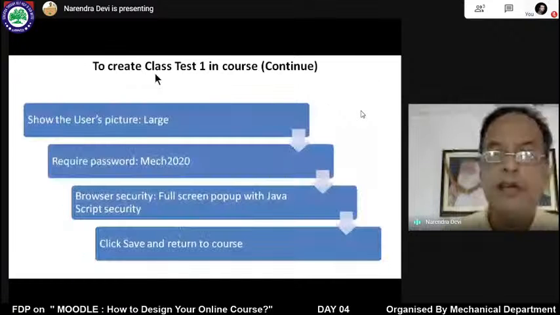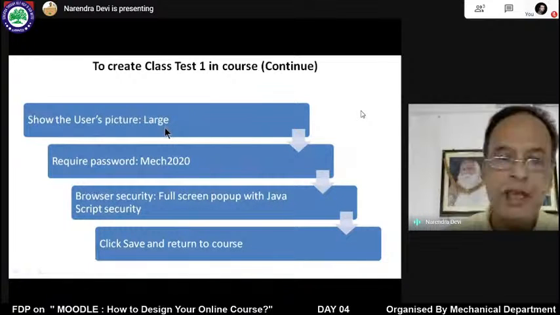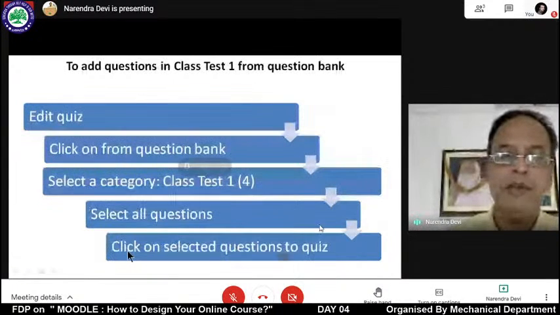Here, show the user picture. So this is a photo of the student. It should be large for identification. We can give the password required. Browser security should be mentioned, and then save and return. Then we can edit the quiz.